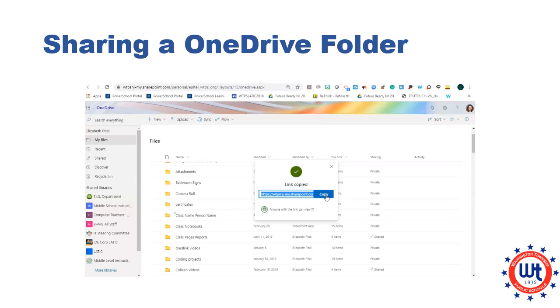This is the link that we're going to email to parents and students to give them access to that folder. You can do that through Outlook, through Office 365 Online Outlook. You're going to go to PowerSchool. You can export all of the names in there. There's a video for that as well if you need assistance with that.